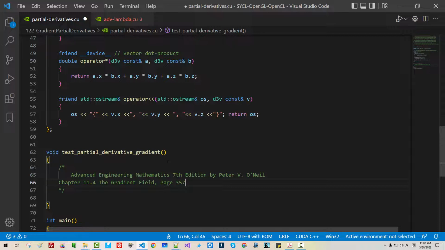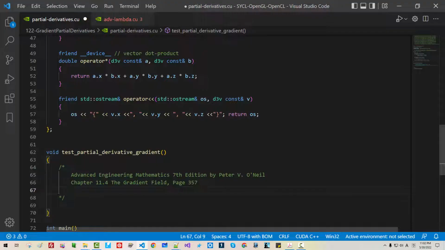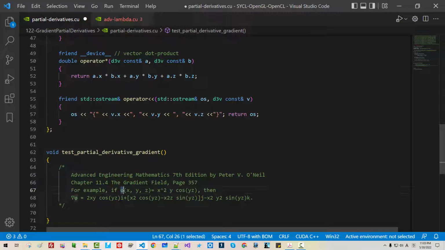I will copy this text. Advanced Engineering Mathematics, 7th edition by Peter B. O'Neill, Chapter 11 for the gradient field, page 357. From this PDF, the gradient field, page 357, we are going to solve this problem. Copy, paste it here. Please note that I'm using UTF-8 with a BOM encoding. Phi is a function of x, y, z defined like this. Its algebraic gradient is this vector: x square times z, x square times y square.